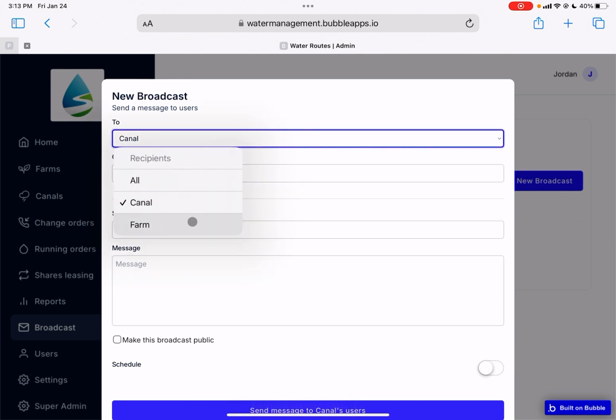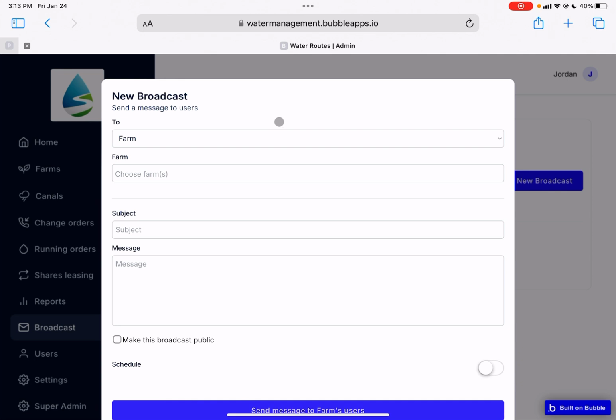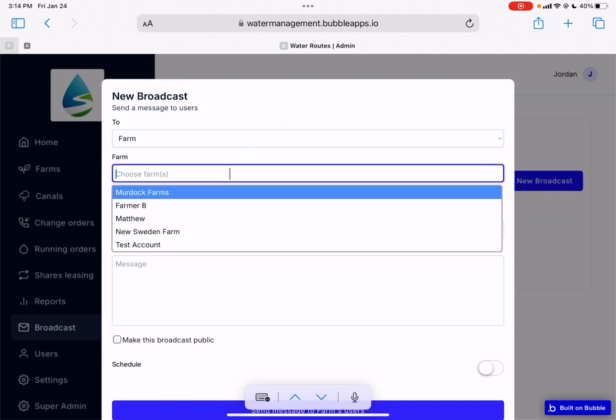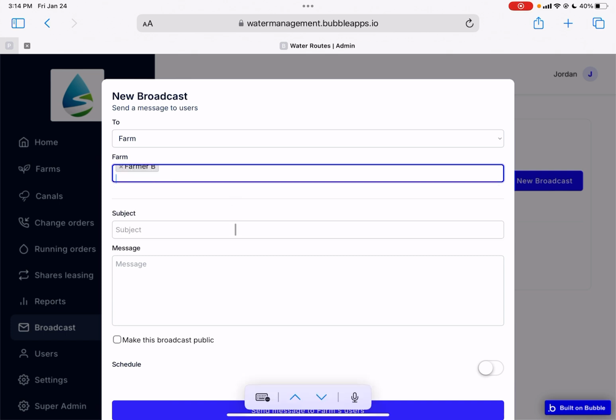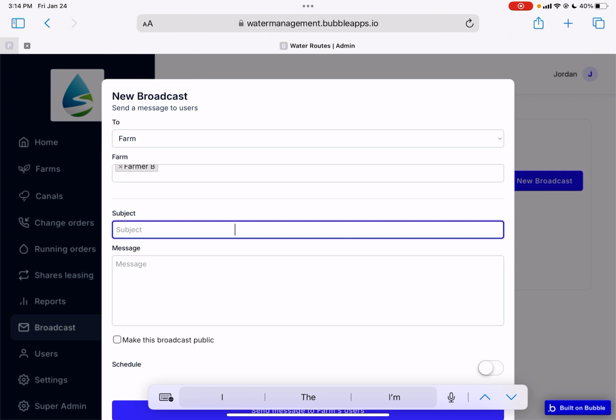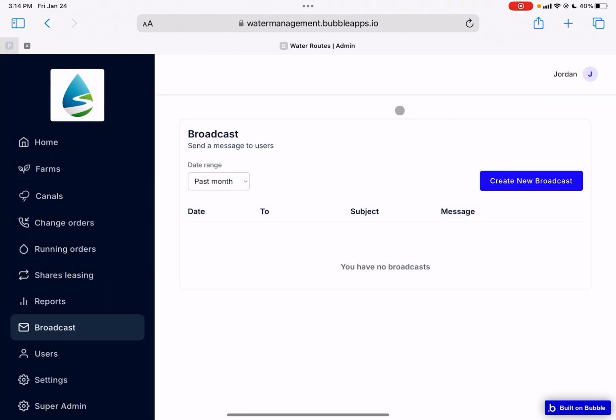Say I have an individual farmer I need to reach out to with a question or a message or an alert. I can go into an individual farm. It auto generates my list of farms. I want to go in and send one to Farmer B. There I go. So it harnesses the already built database of users in order to create an easy broadcasting and messaging network off the back of that.